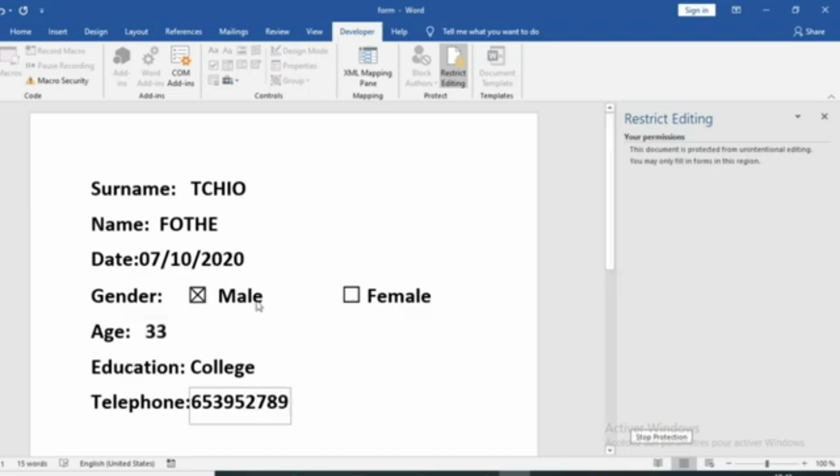So that's it for this tutorial, and we hope it helped you understand how to create a form in Microsoft Word.